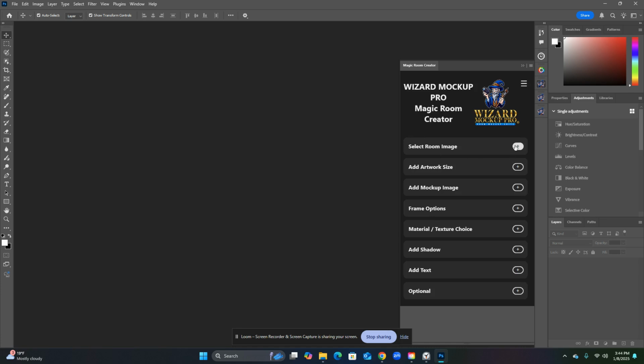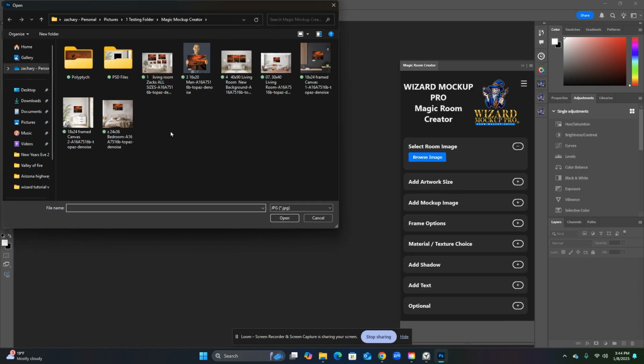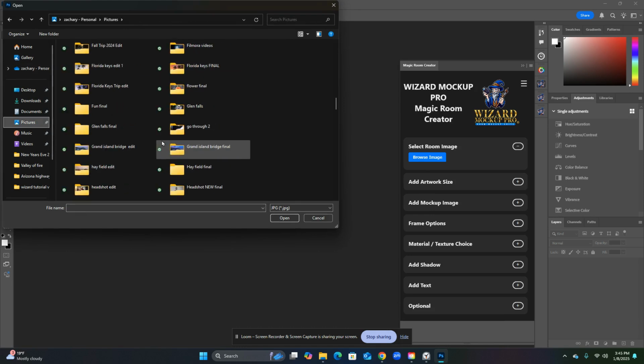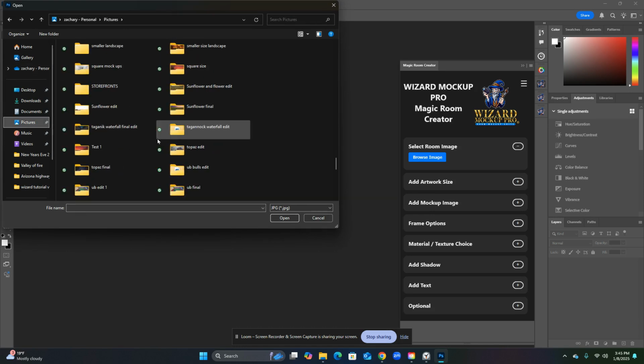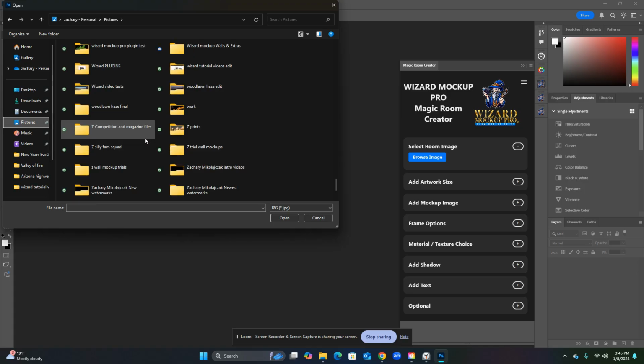Now, my software will come included with over 2,300 available rooms for you to choose from. You can have your own if you already have some on your computer, or you can go elsewhere to download room selections. But as far as what you will get with my bundle, you will get an included 2,300 plus room mockups. So we'll go ahead in and we will select a room image here. Let me just go ahead and get into the folder for that. And I'll select a room image.